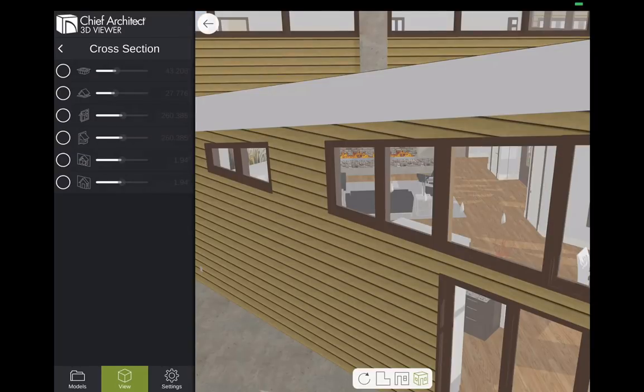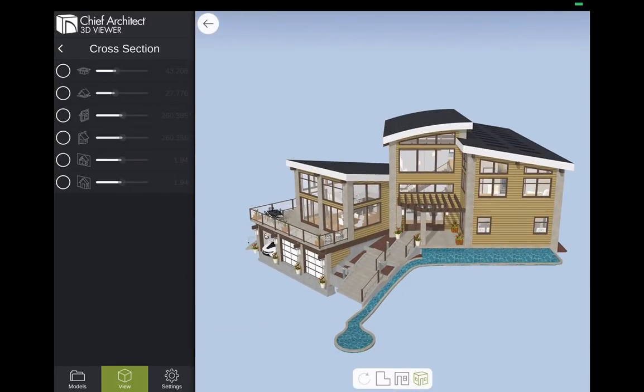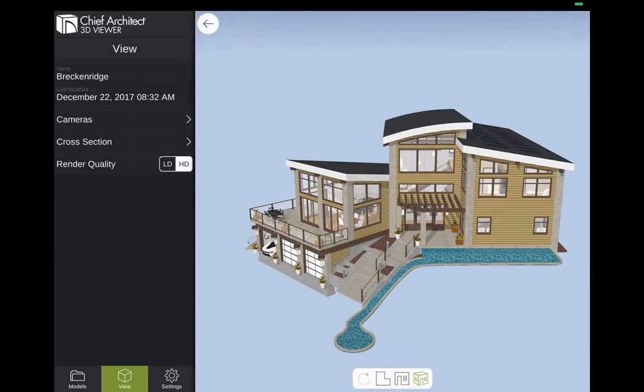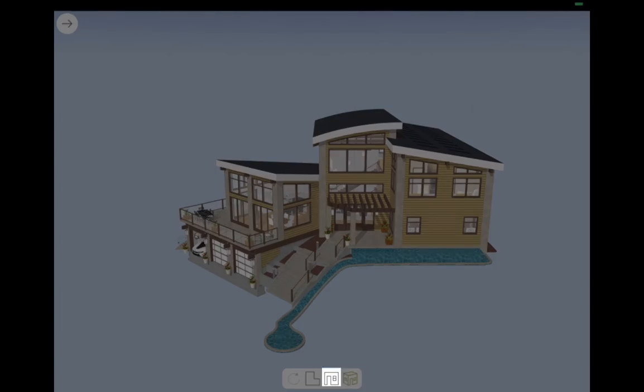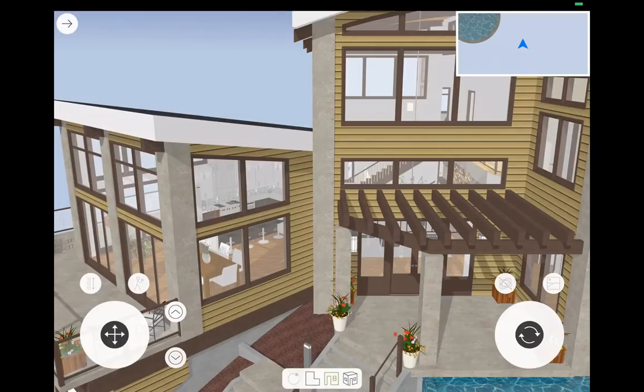Let's close the cross-section slider, refresh the 3D overview, close the sidebar, and go into our next 3D viewing mode, which is the room view mode. The room view mode is an interactive first-person point of view, and I can get into this mode by tapping the room view button in the bottom dock, and you'll notice I now have a set of joysticks and soldering controls on either side of the screen.